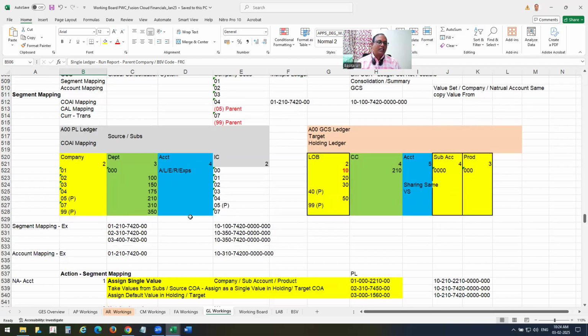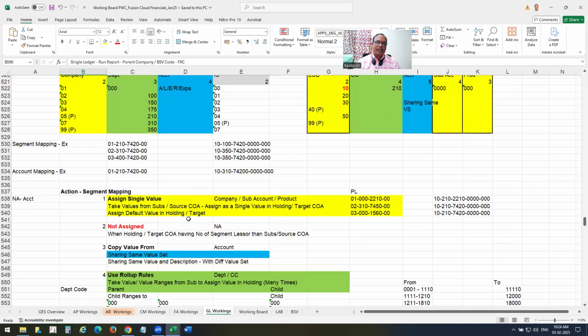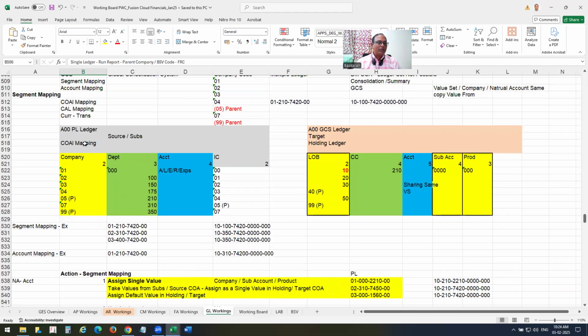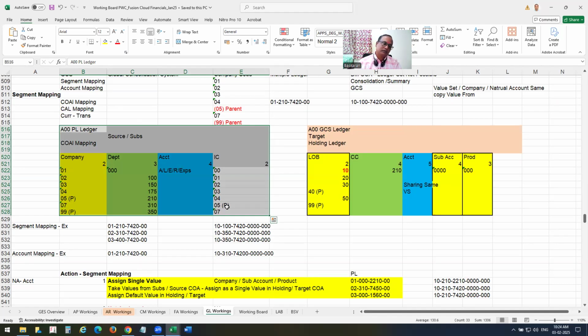For that, Oracle has given 4 actions in real time. Let me take an example for my class. My US primary ledger has 4 segments. I want to consolidate it to my GCS ledger, whether it is situated in the same country or a different country. Same country means translation is not required. Different country means translate, then consolidate. But mapping has to be done. That is called chart of accounts instance mapping. So the target has to be fulfilled.